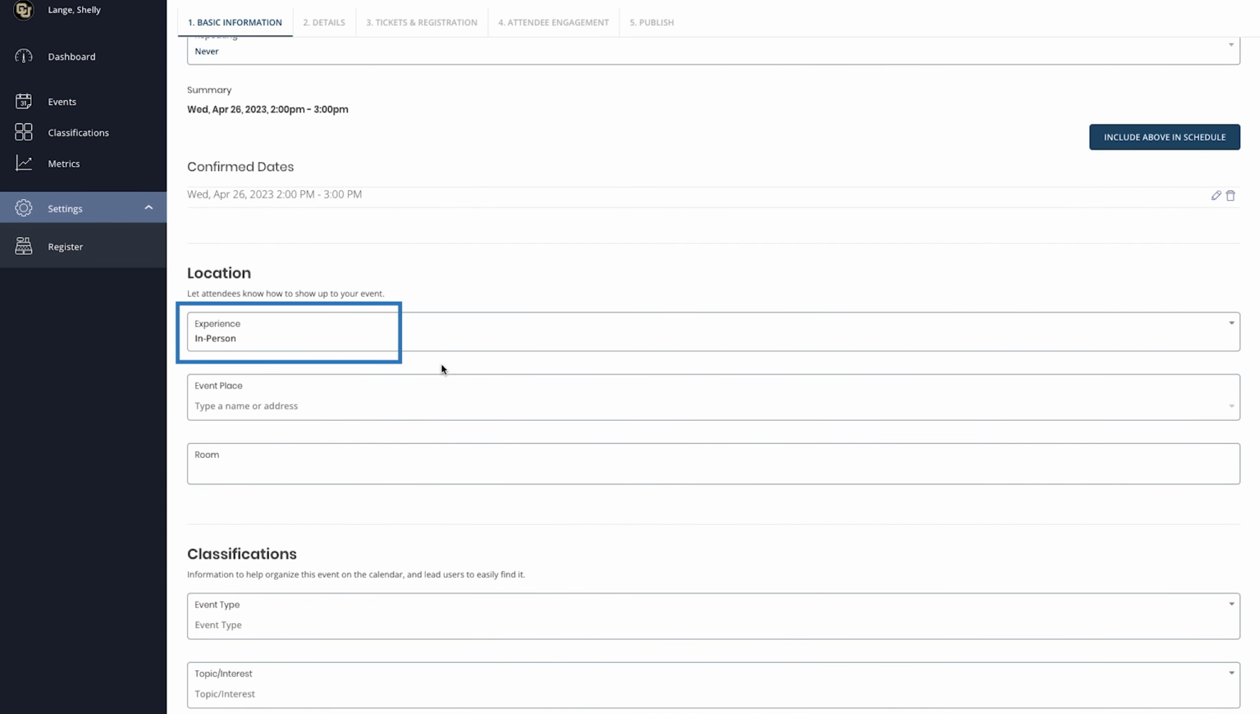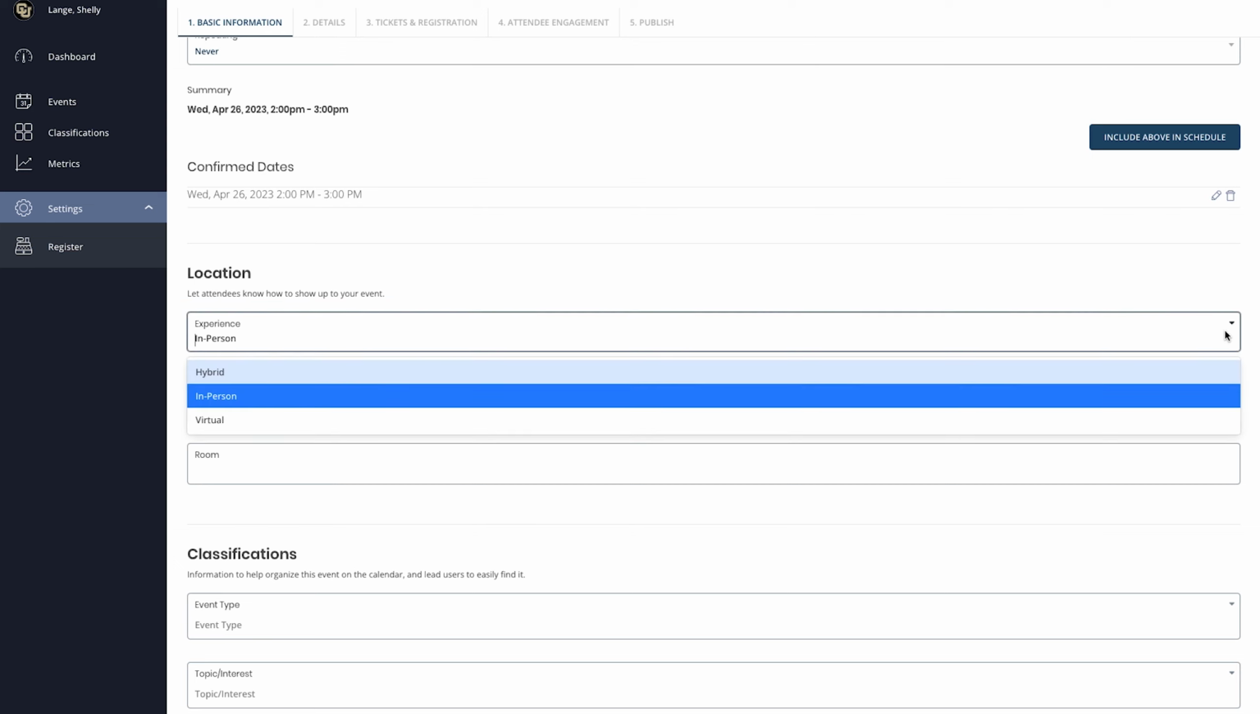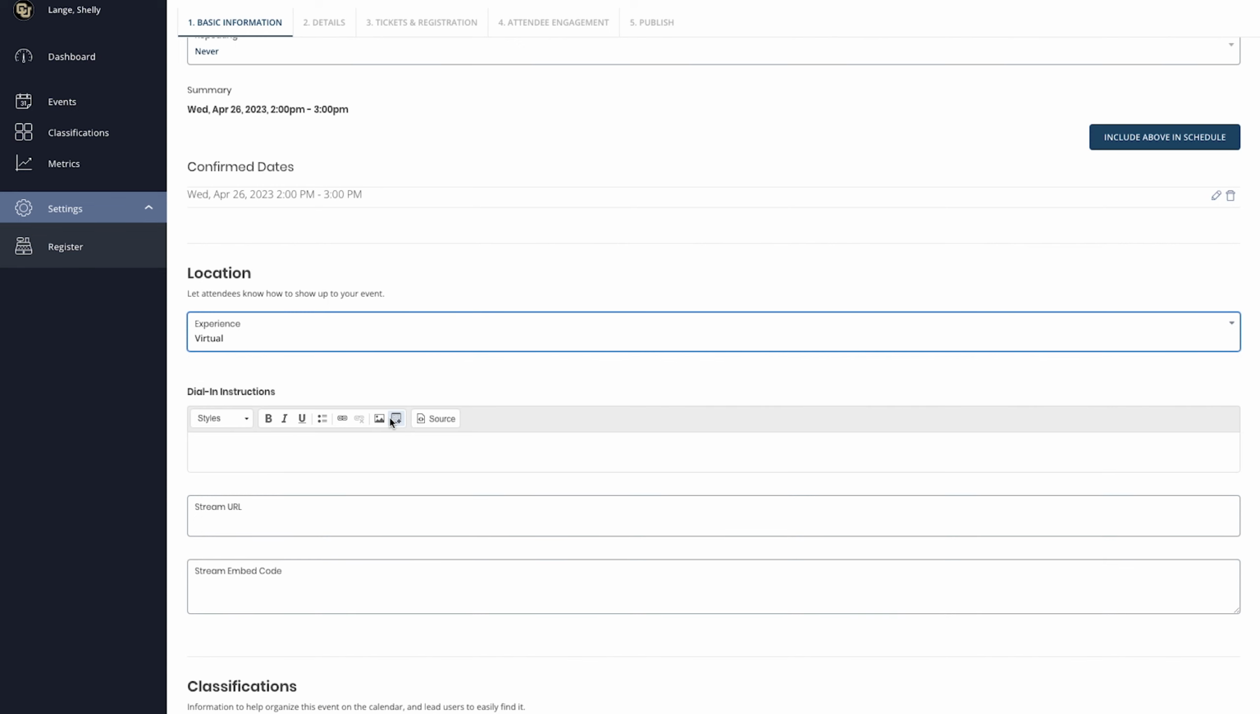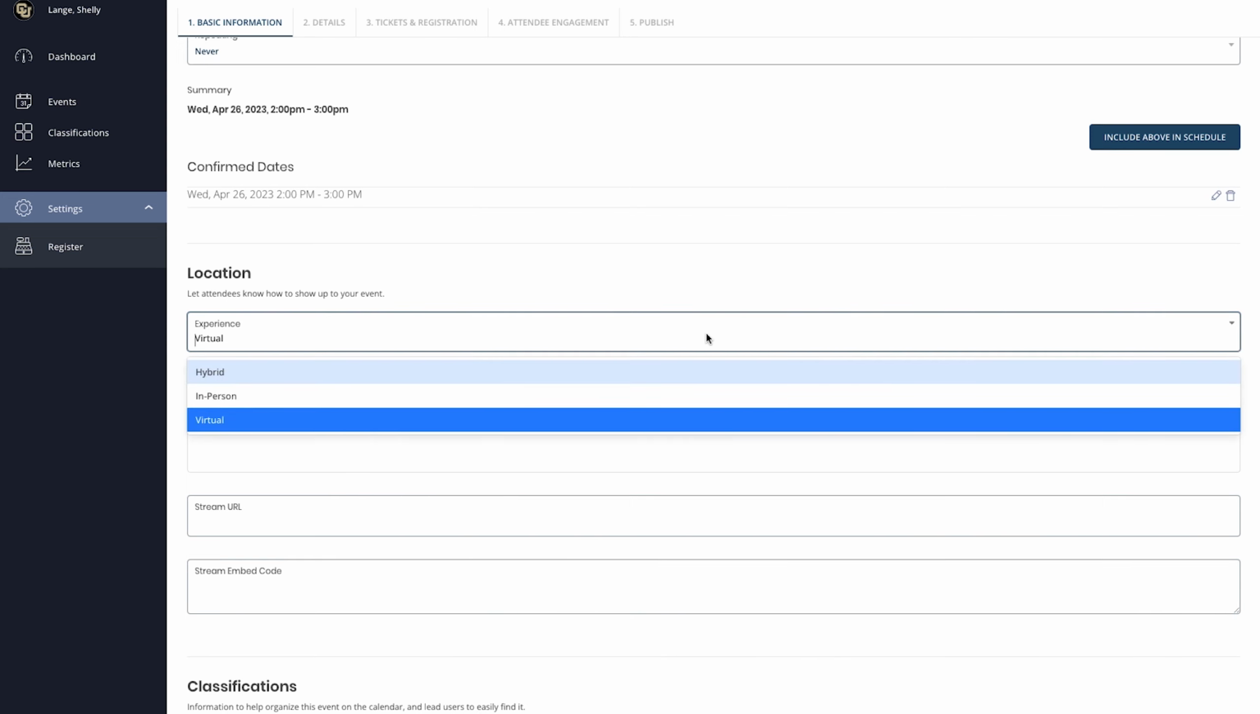An in-person experience is selected by default. You can also choose from hybrid or virtual. When choosing hybrid or virtual, you will be given the option to add a stream URL or stream embed code. Only webinar or secure streaming URLs should be entered here to prevent unintended guests from accessing the event. There is a separate location to add registration URLs. Do not enter them here. For this tutorial, we will select In Person.